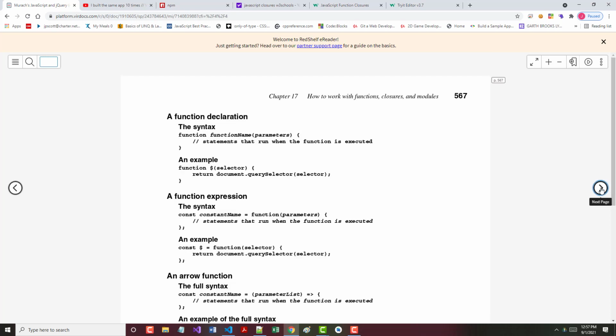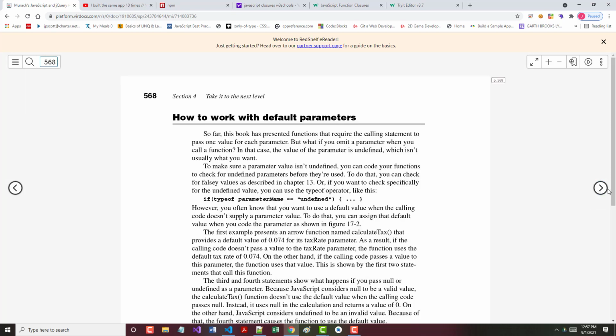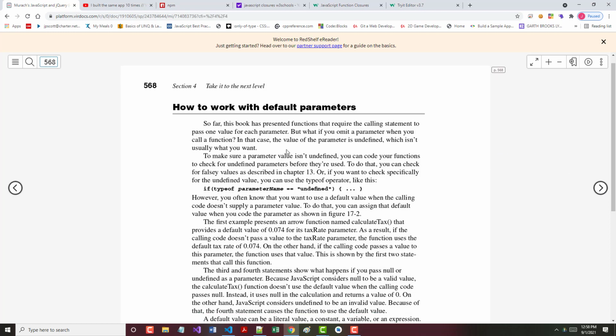All right, next is default parameters. Again, I showed you these. Notice when they say here, if you omit a parameter, it automatically gets the value undefined. That's important because they're going to show you a couple of examples on the next page. One where they omit it, so it's undefined. Another time when they pass it as null. When they pass it as null, it's nothing. That's a big difference between doing that and omitting it.